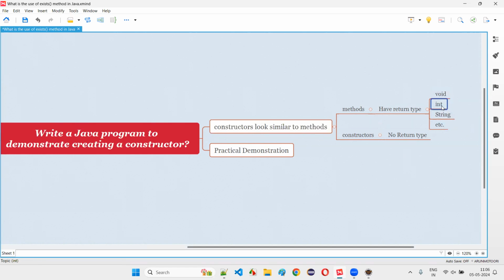So no void, no int, no string. Void also will not be there, guys. Constructors will not have any return type. That is the first difference between methods and constructors, though they look similar in style and all, but constructors won't have the return type.